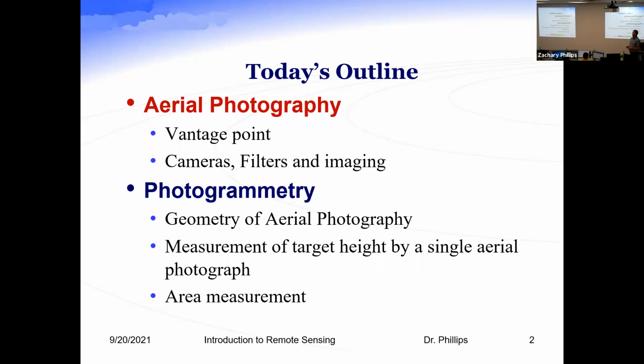Anybody know what photogrammetry is? Study of how the photo is taken, the interworkings of the actual photo being taken. The study of how the photo is taken.